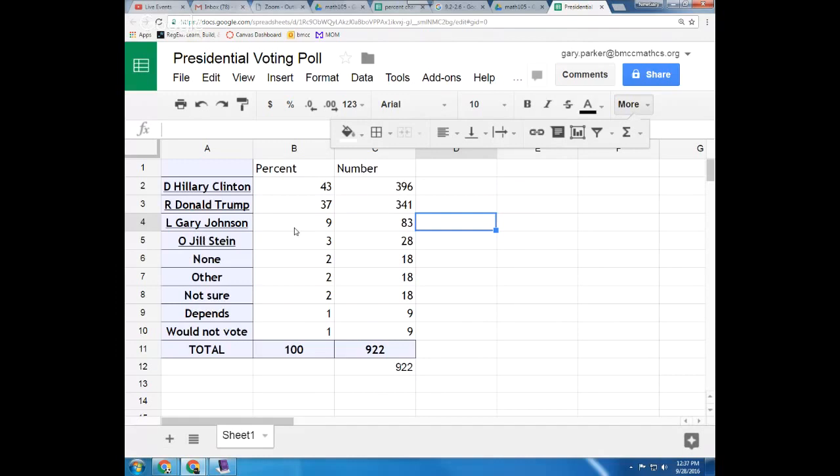If I was going to share this with somebody else, they'd want to know where I got my information. In a lot of classes, you have to cite your sources. So I would just simply go to that other page.